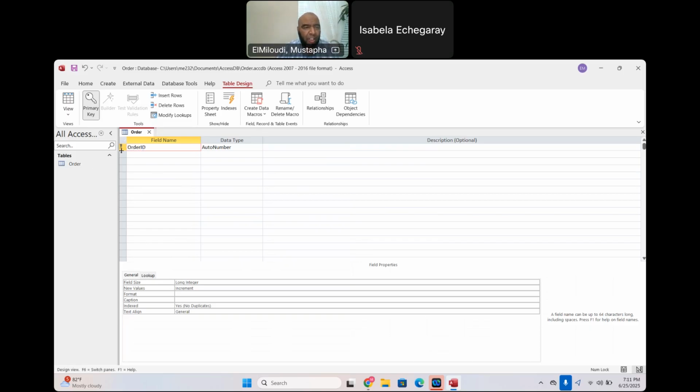Now, you may notice that there is a key next to it by default. What does key stand for? This is called the primary key. I'm going to put right here, primary. So what is primary key?